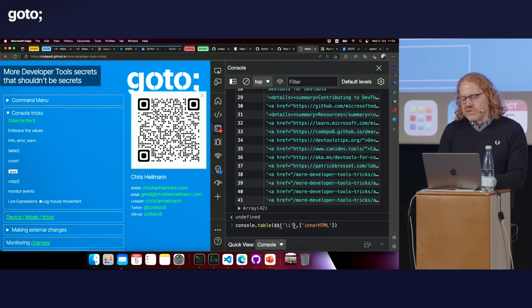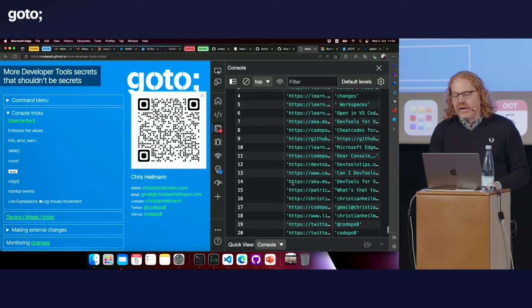So I changed this from an LI to an A. I do here the href and the inner HTML. And then I got basically a table.